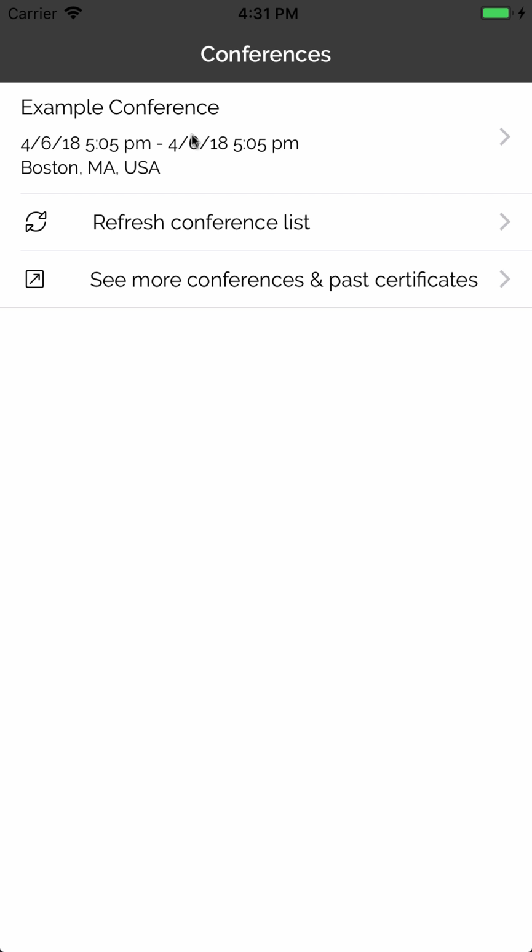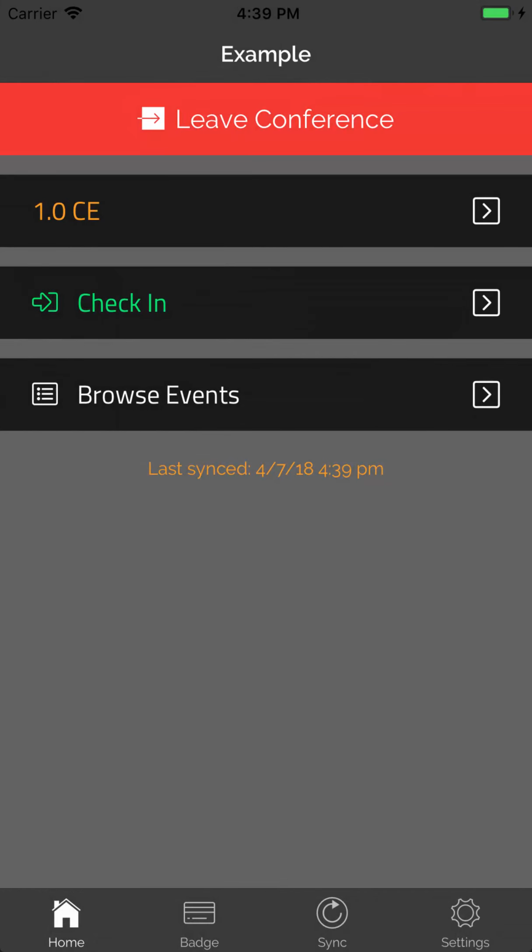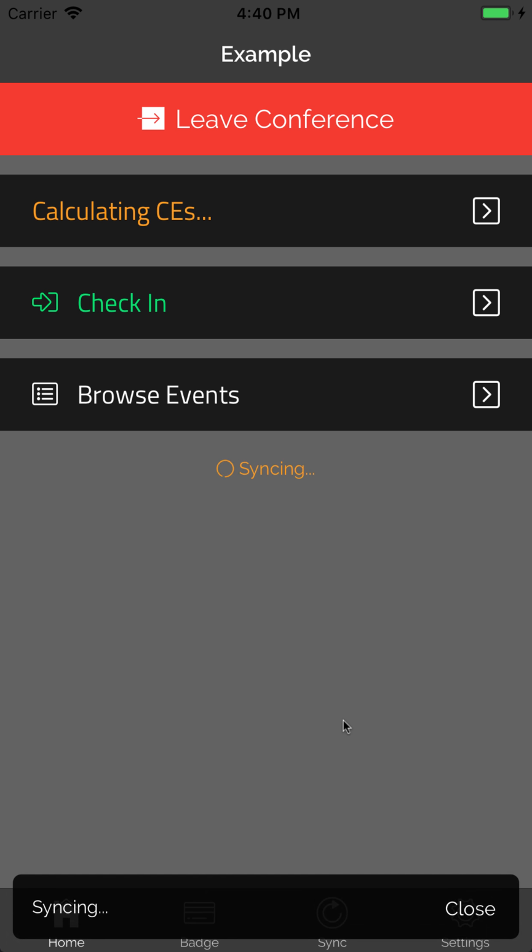I'm going to check into this example conference, so I'm going to go ahead and click, and then say, yes, start collecting CEs. Joining a conference downloads all the conference information onto your device. So from here on out, you can use the app offline if your conference doesn't have wireless internet. However, it is a good idea to periodically access internet or walk outside and then choose sync down at the bottom. That will make sure everything on your device is synced with our servers and ready for review by the conference administrators.